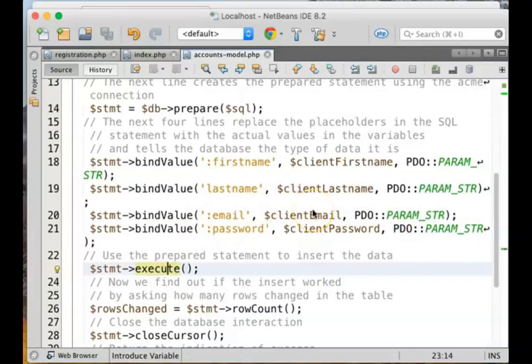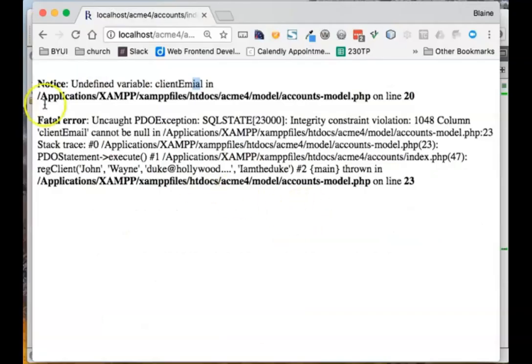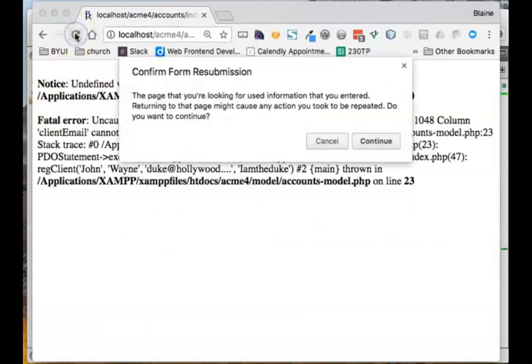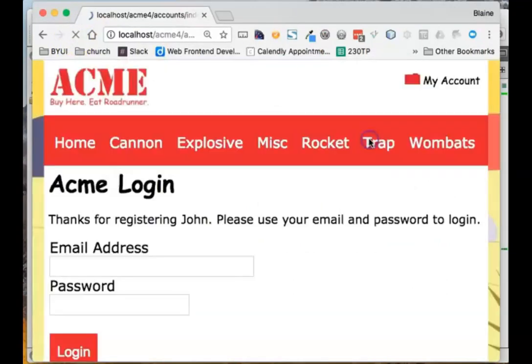I'm going to save. Again, I didn't make a change to my view at all. So if I come back to the browser, all I have to do is tell it to resubmit it. And it says, thanks for registering, John. Please log in using your email and password. Perfect.